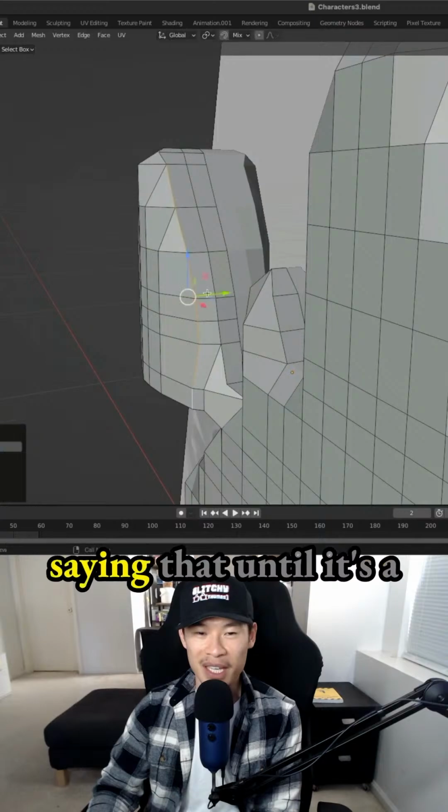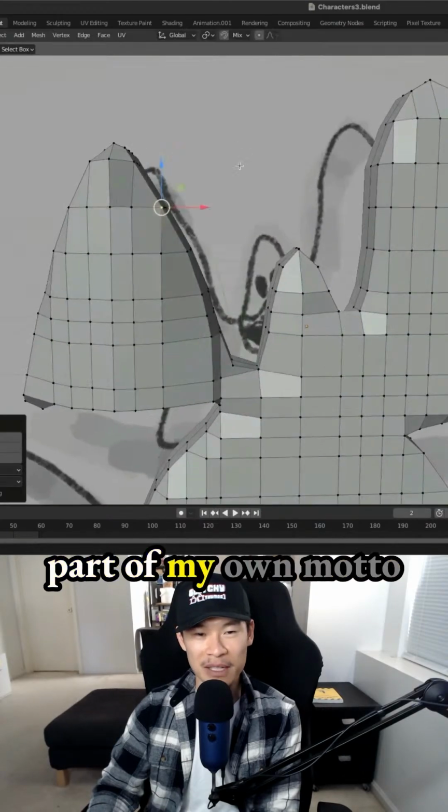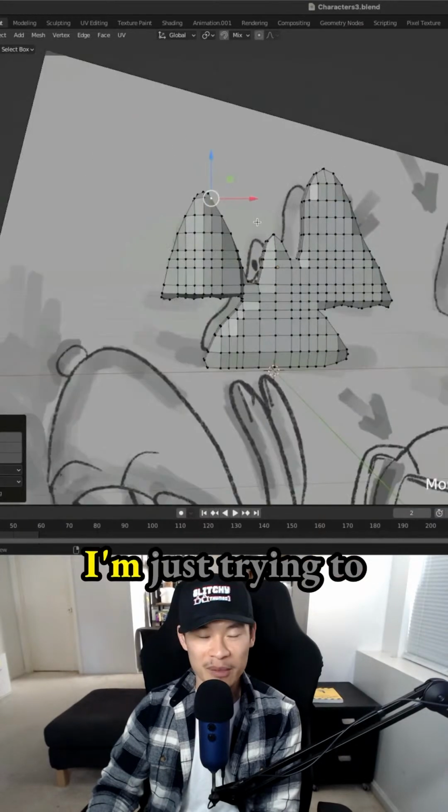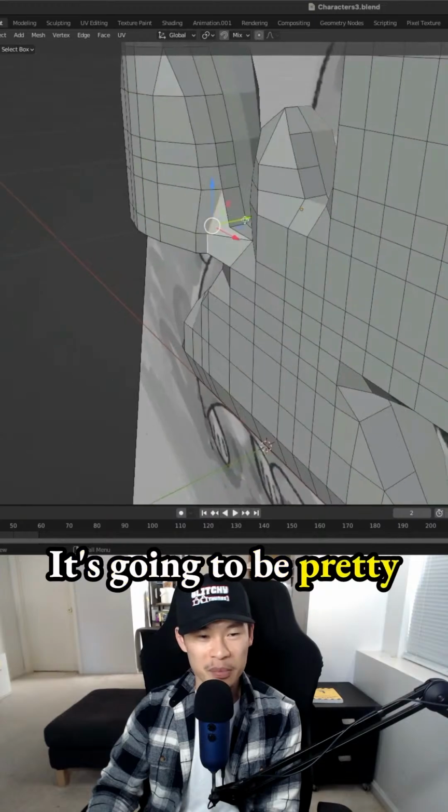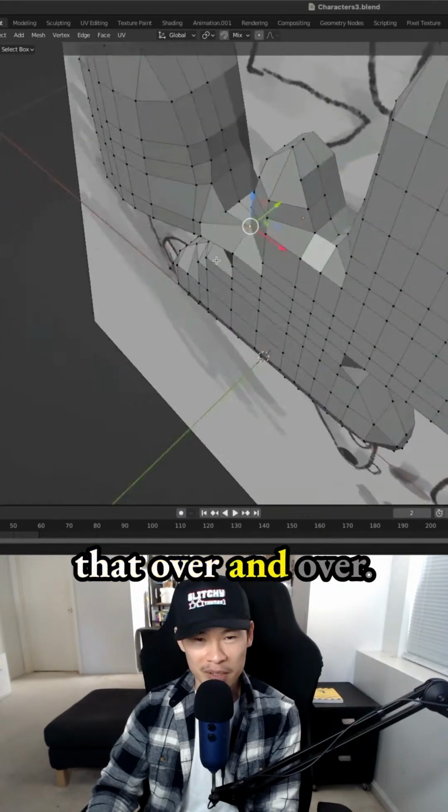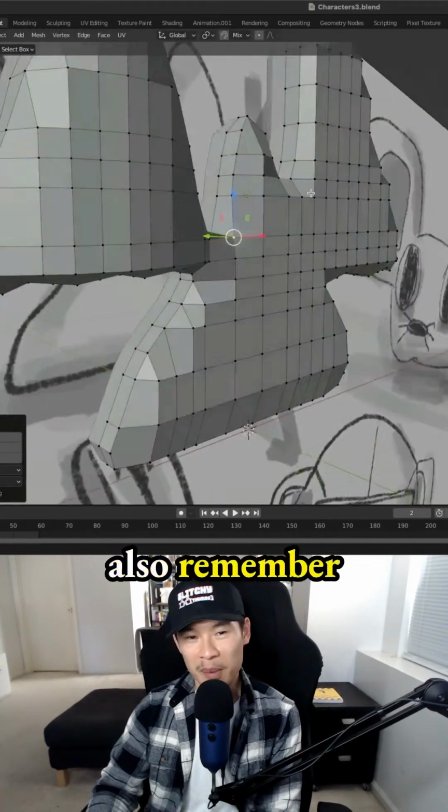I'm just going to keep saying that until it's a part of my own model and my own tagline. I'm just trying to make that a habit. It's going to be pretty cool to keep repeating that over and over. Other people will also remember that tagline.